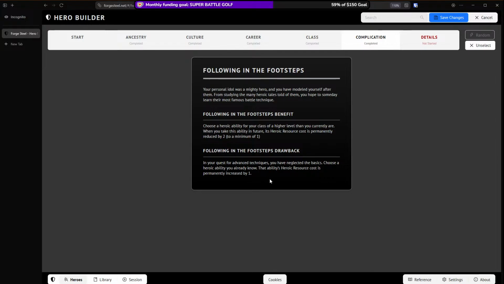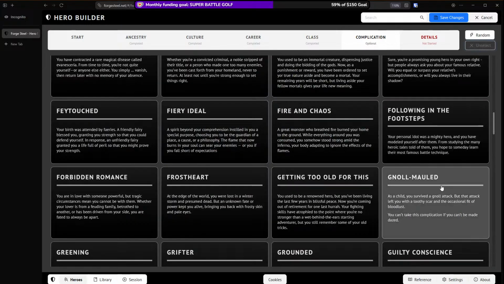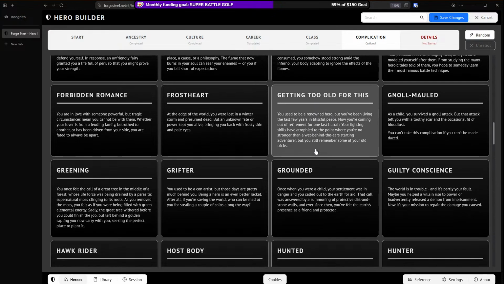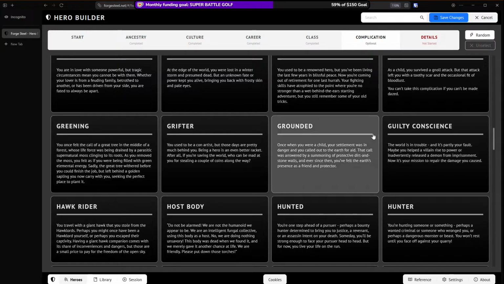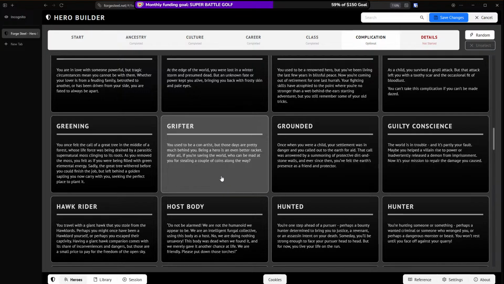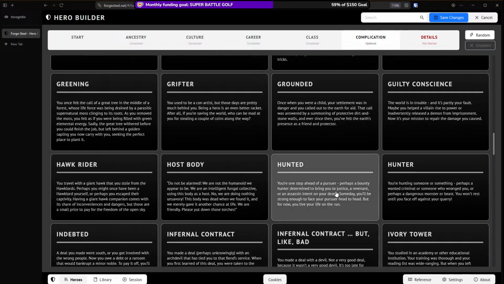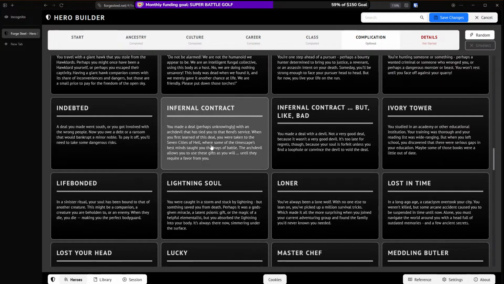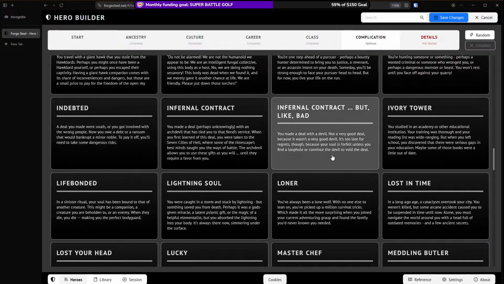In your quest for advanced techniques, you have neglected the basics. Choose a heroic ability you already know. The ability's resource cost is permanently increased by 1. Oh, by 2. Okay, that's not as cool. Getting too old for this. That could be it. This is the hardest part, honestly, is picking what weird complication you've got. Grifter, no. Hunted, hunter. Indebted. That could work.